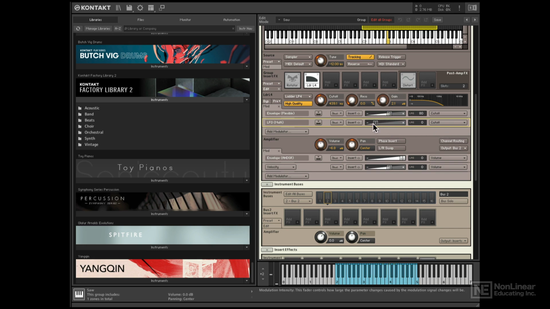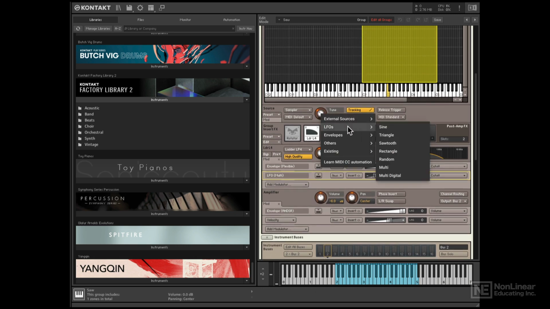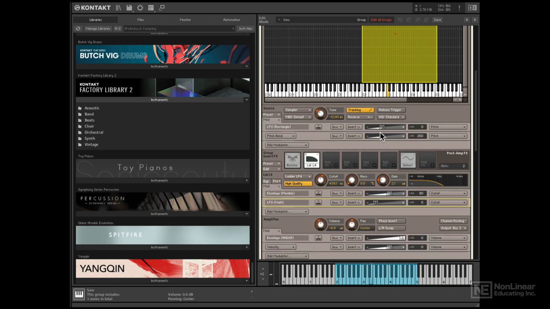And LFOs are not just for modulating the filter cutoff. We can assign to any other parameter, like maybe the tuning. I can right-click on the tune knob here, choose a different LFO. Let's go for a rectangle this time. Let's tone down these modulations so we can focus on the pitch modulation here. So that's set to 2 semitones. Let's crank it up to 12, which is the maximum.